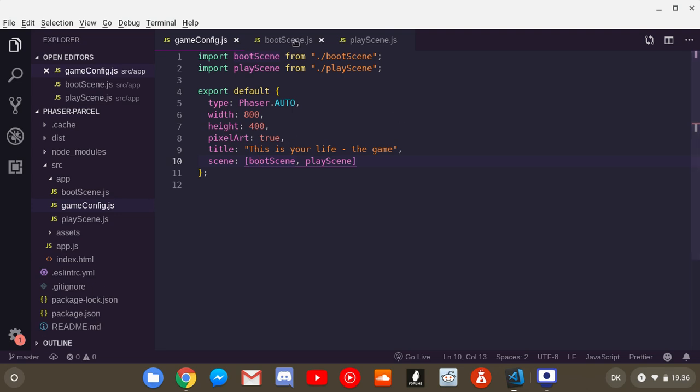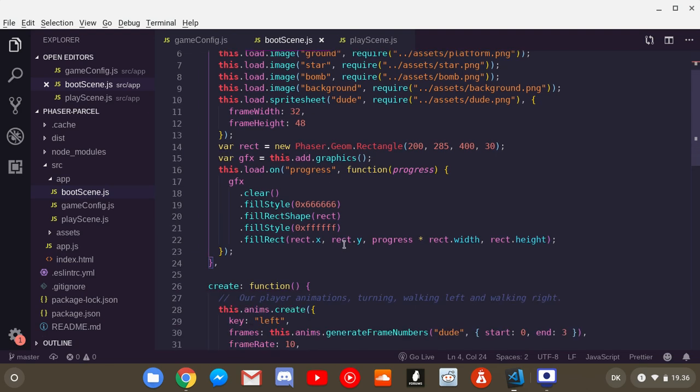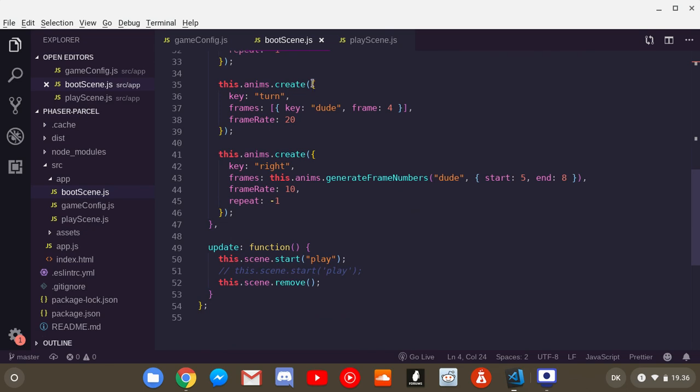So we have the boot scene here. Let me just switch to it. And this is where you define in the preload function what you want to preload of assets. So you've got images, sprite sheets, maybe some audio and some sounds, and you can have it show a progress bar that's loading. You define your animations here in the create function. So we've got some animations here for the little character walking past, going from frame 0 to frame 3 in the sprite sheet, and there's a couple more.